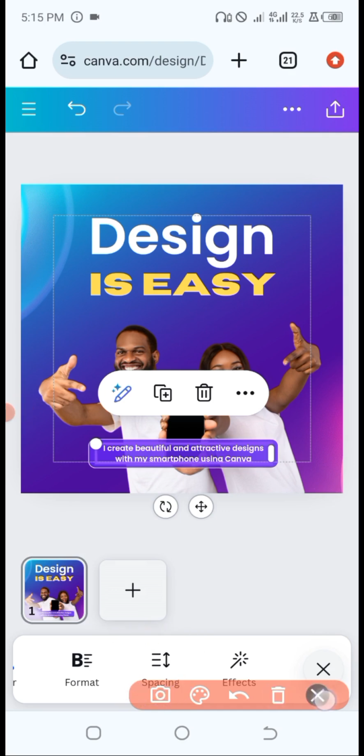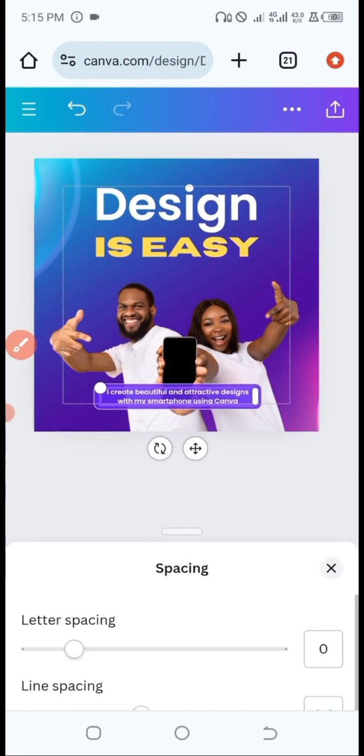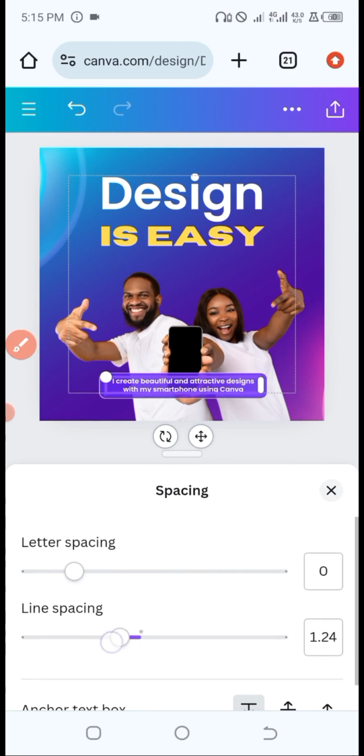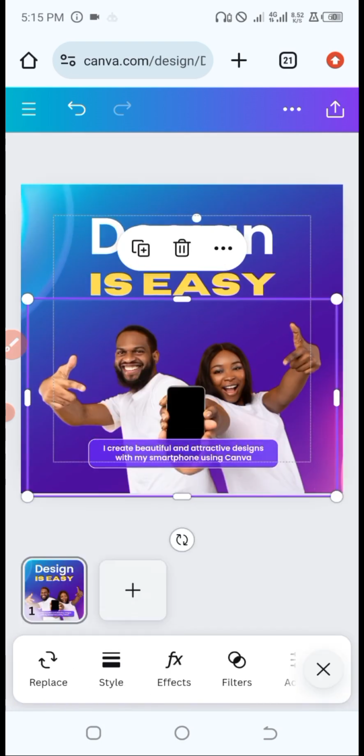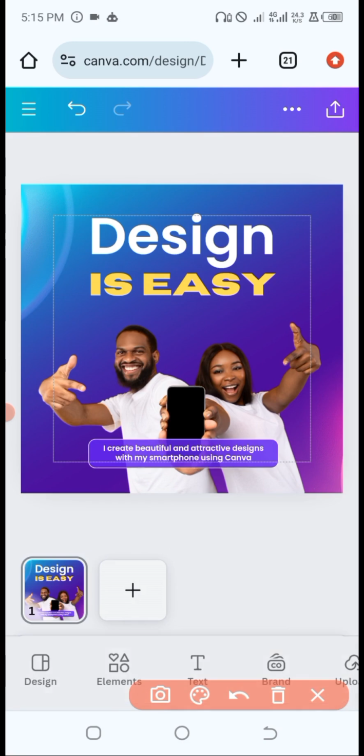Alright, spacing. So I'll come over to spacing and then I would reduce the line spacing a bit. Just 1.23, just so that the text comes closer to each other a bit. Now that I've done that, I want to bring another subtext somewhere around there.